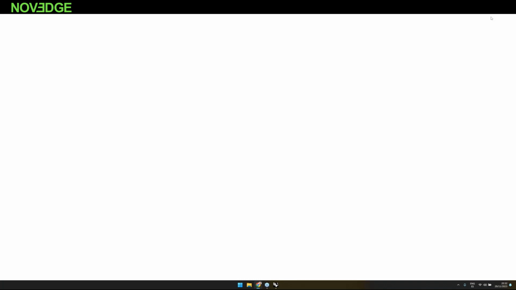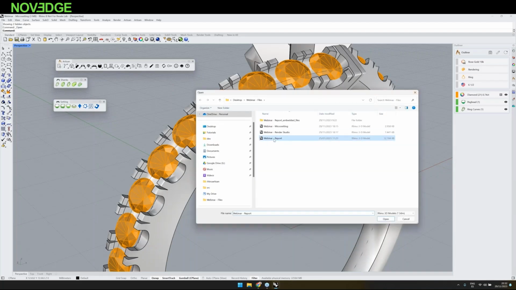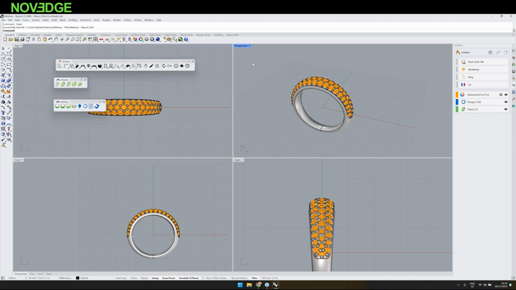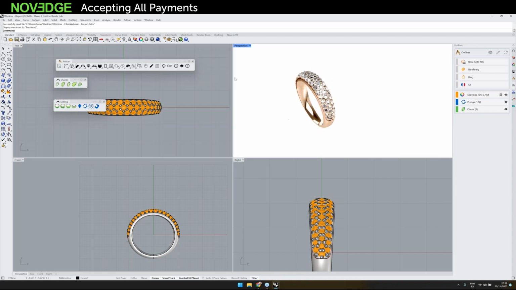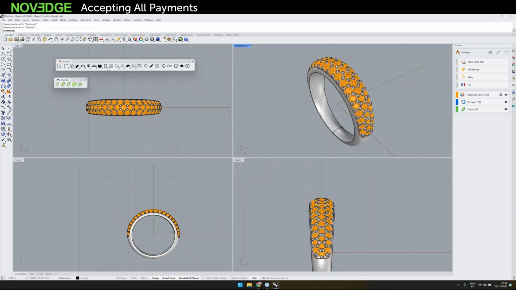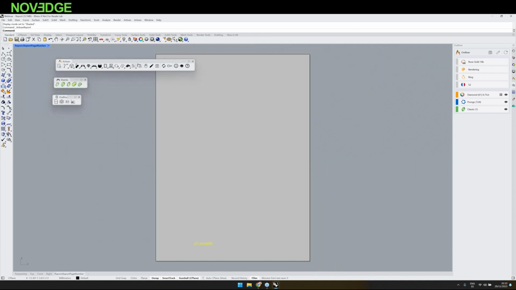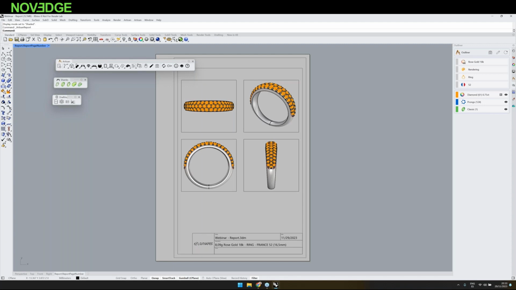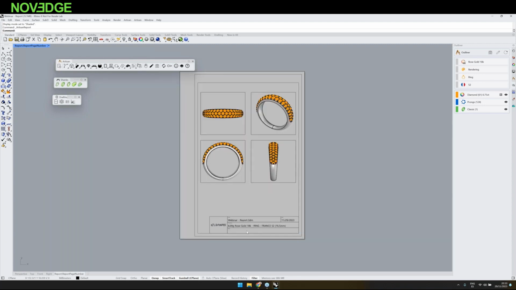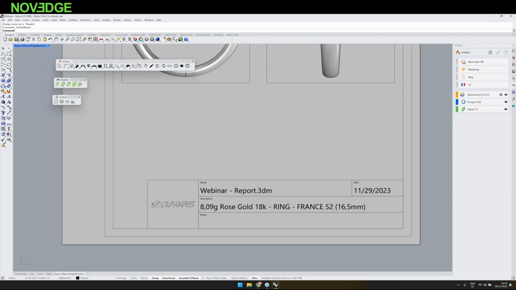Then let me just open the report. Okay, then we have that ring with a pavé. Okay, and then here we have the drafting tab, and we have some functionalities here, the report and some other interesting that we will see. But the first one you need to execute is report. Report, you select it and create for you a basic report with all the 4 views and some basic information like the name of the file, the production date, weight, metals, and some other basic stuff.